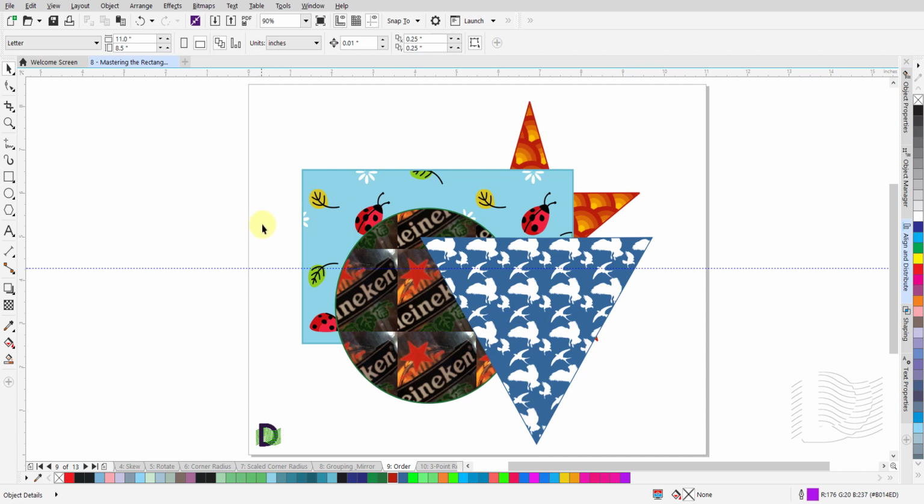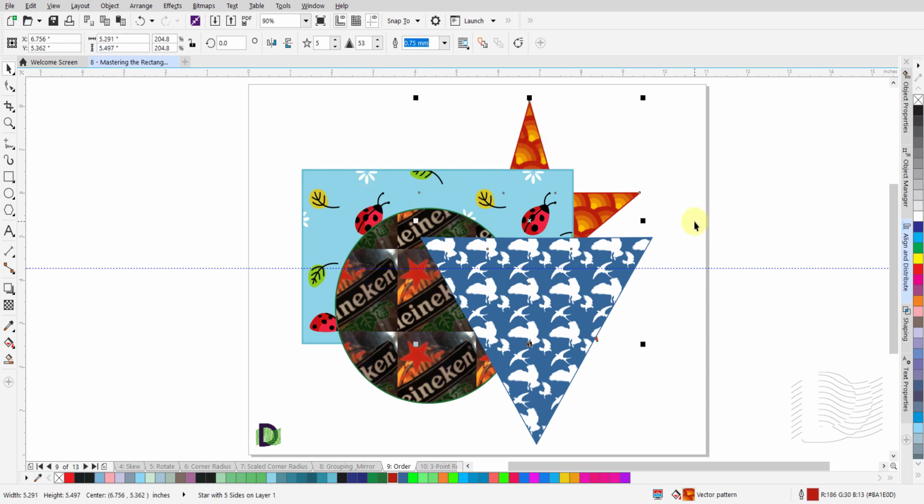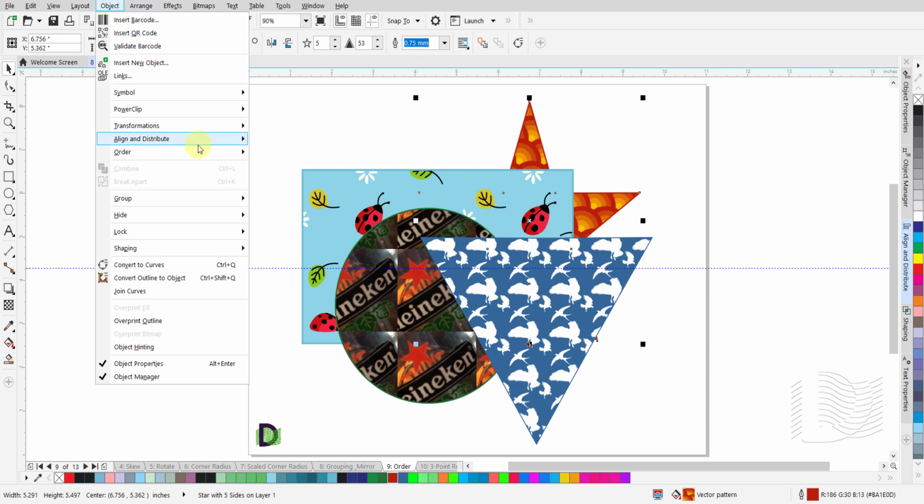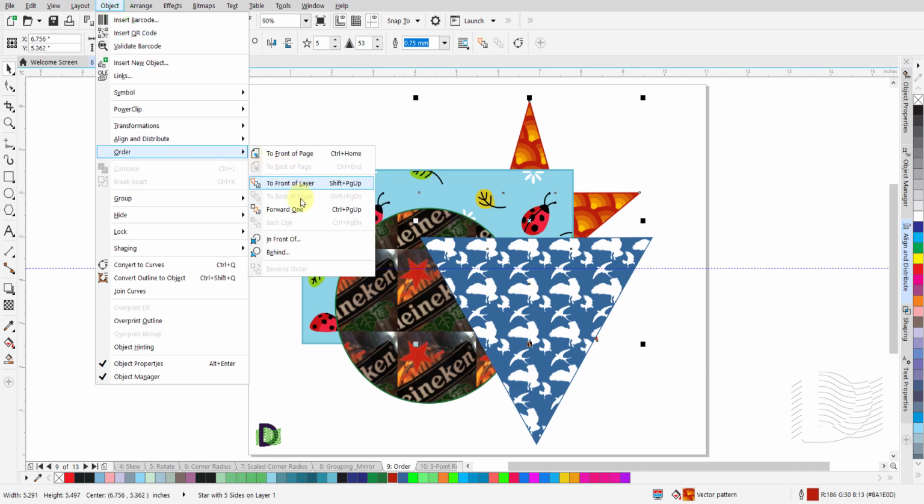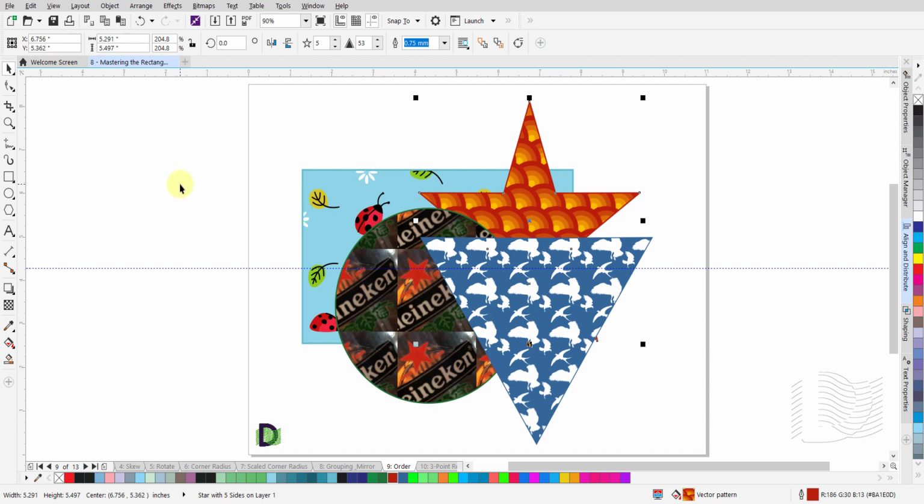Here is a demonstration of, instead of moving the object all the way to the front or all the way to the back, we will move the object up or down by one object at a time, or move it up or down specific to a target object. Click on the object in the very back of the group. To move it up over the object one position on top, click on Object in the menu bar and scroll down to Order. From the sub-menu, click on Forward 1. Or press Ctrl Page Up on your keyboard.